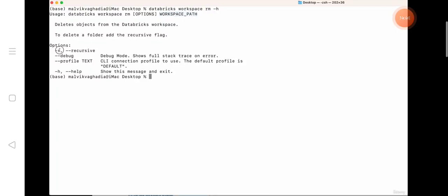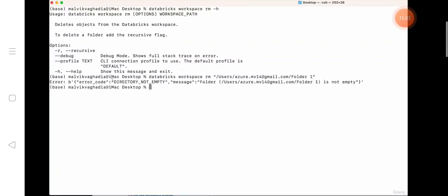However, we also need this option for recursive. The reason we need this is because the folder itself has got contents within it. So let me show you without actually specifying recursive. We'll get an error. So the path is users, and then my email, and then folder1. So notice, directory not empty.